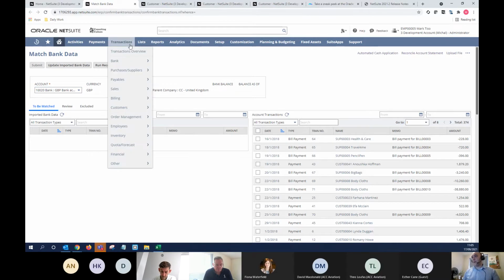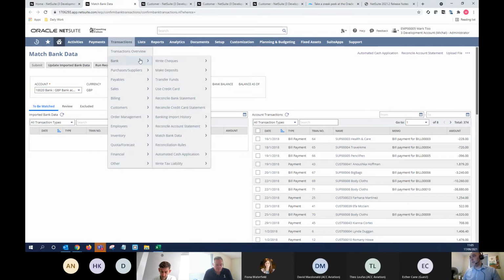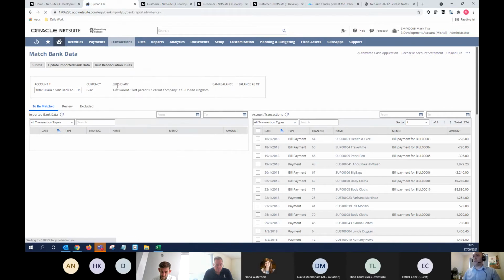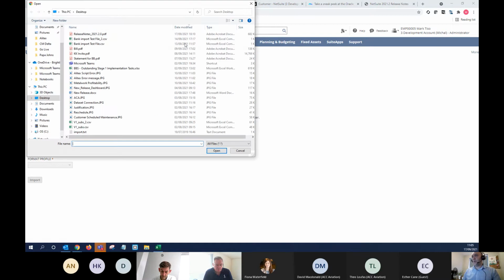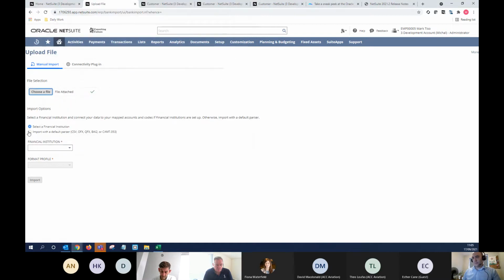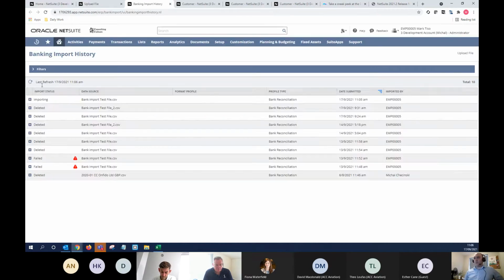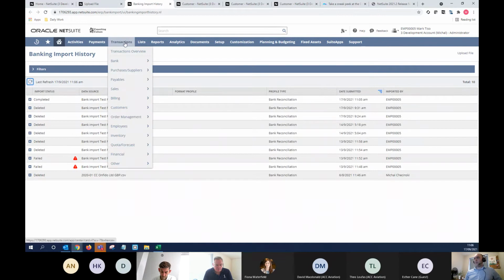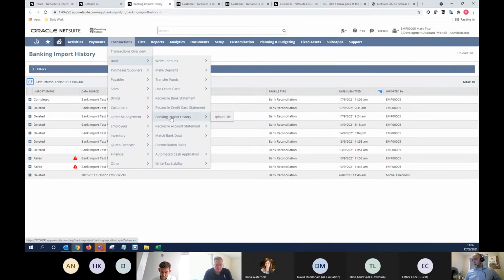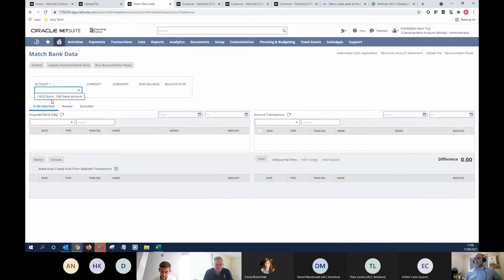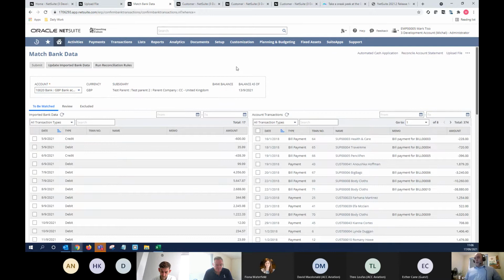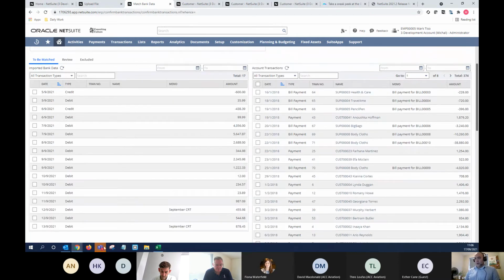I've got nothing imported yet, but as I said earlier, I have got some data prepped. So I'll quickly fire a bank import in, and it'll be my test file into my GBP bank account. Excellent, straight through. Almost like I've been practicing it every day this week. There we go. So we've imported my bank file.